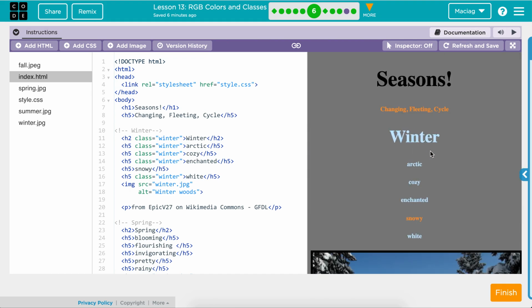Today we're going to look at how code.org had this winter blue color show up for heading 2 and heading 5, and everything like that. And what they used is called a class. So if we notice in our HTML page, our index page, right here for heading 2, inside of the inequality signs, they actually say class is equal to winter inside quotation marks.